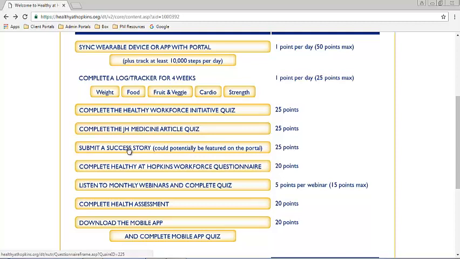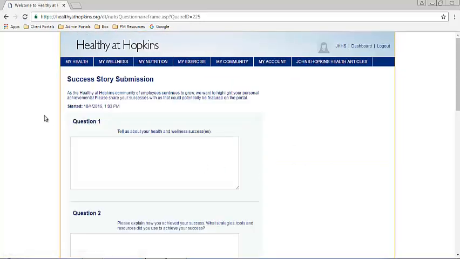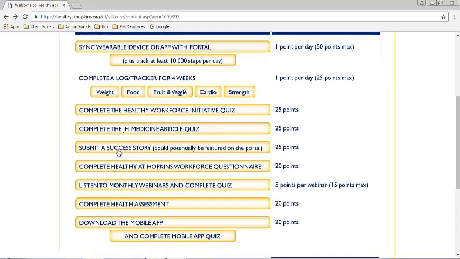You'll note we also are awarding credit for anyone who submits a success story. Please note these could be potentially featured on the portal. Again, you would select this link here to submit your success story, or you can select the section that I initially showed on the dashboard image slider as well, and it'll take you to the same form to submit your success story.